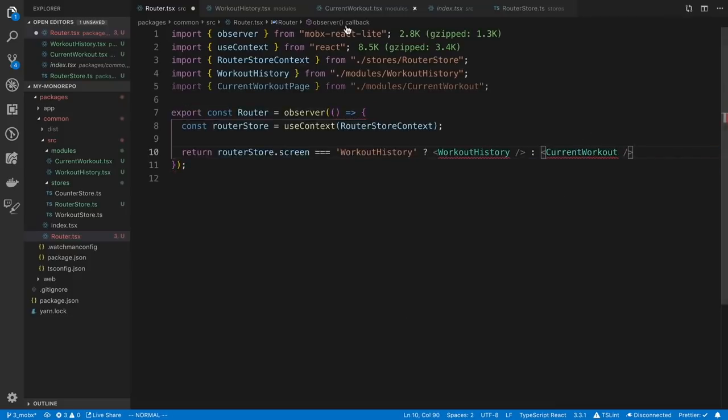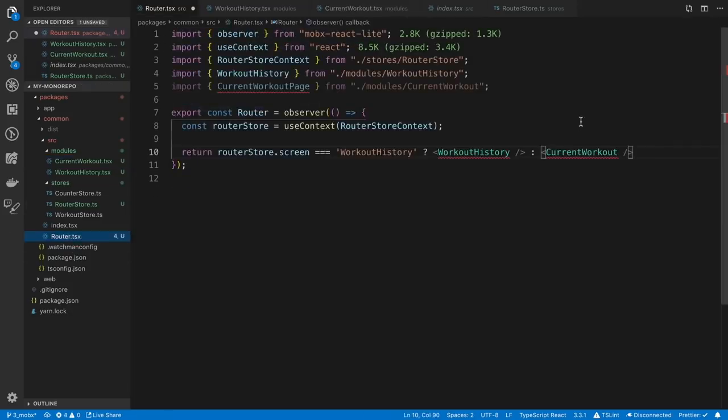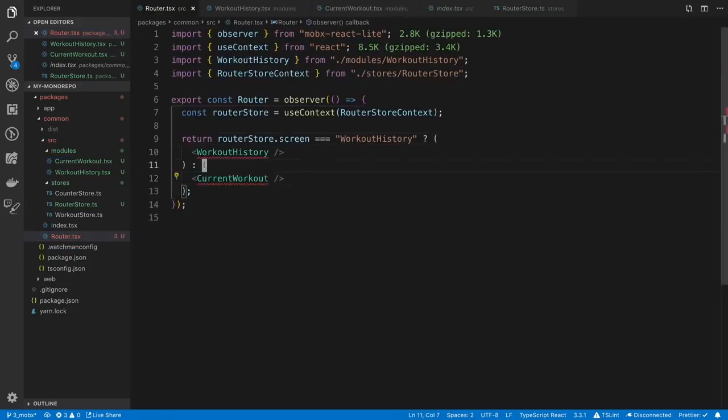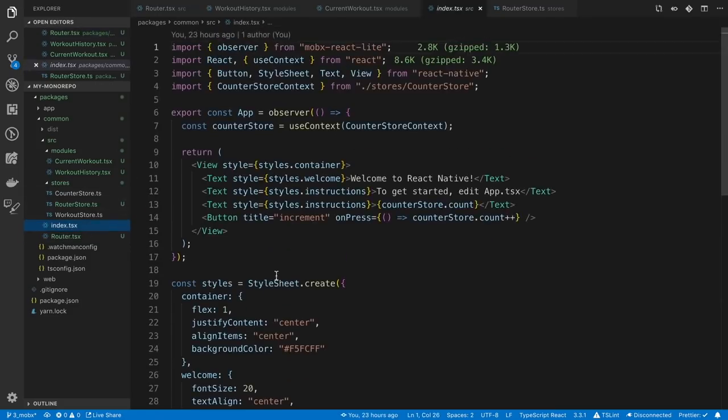I just want to call it current workout, not current workout page. So let me get rid of that. So we'll rename that there, and then that's good there. And looks like I need to import React at the top. So this router now is what's going to be rendered over here.